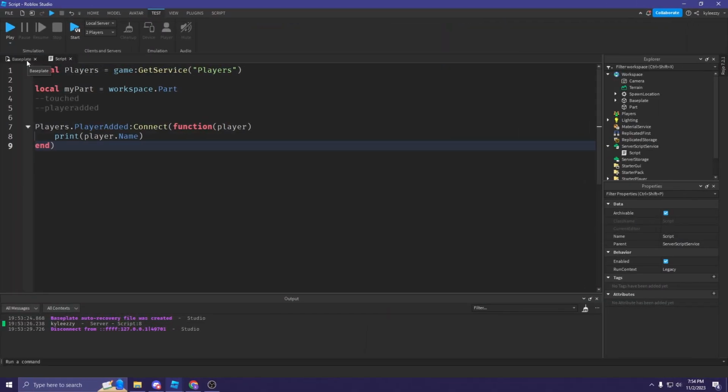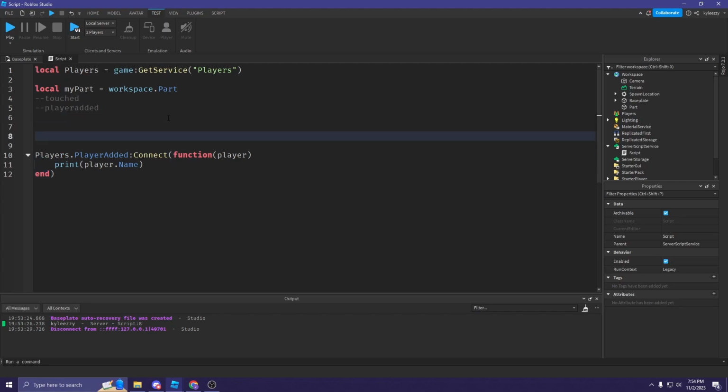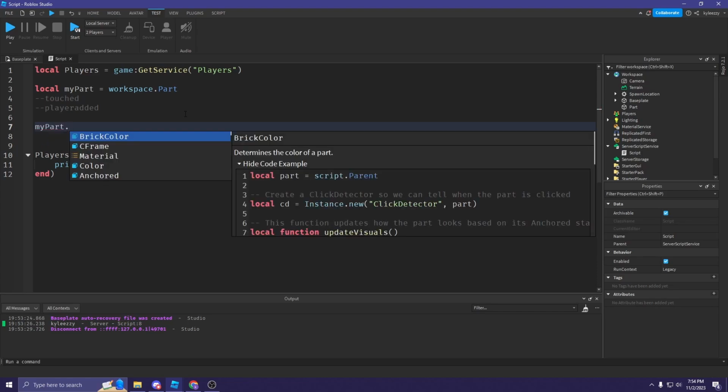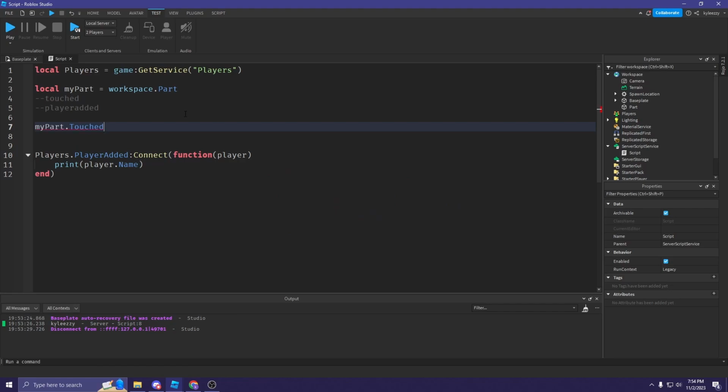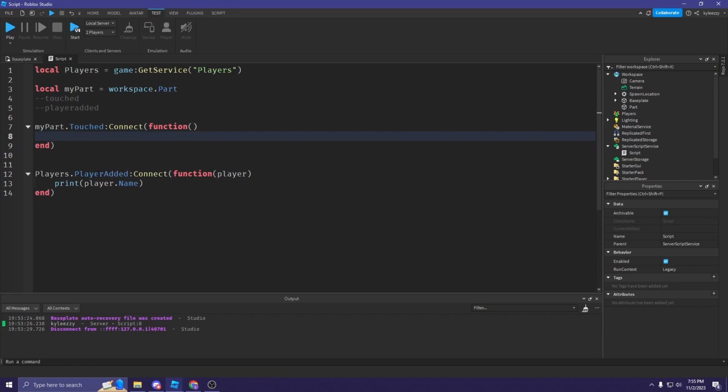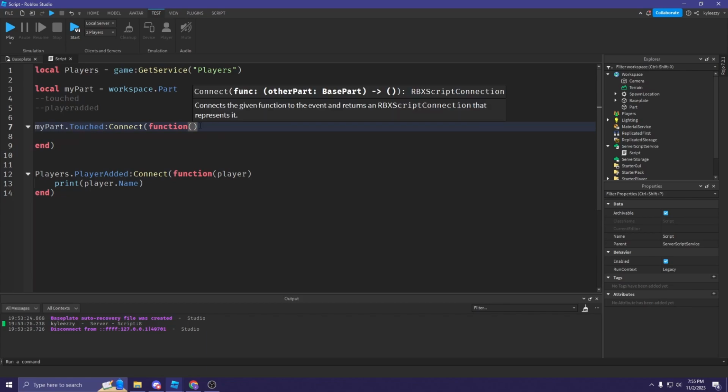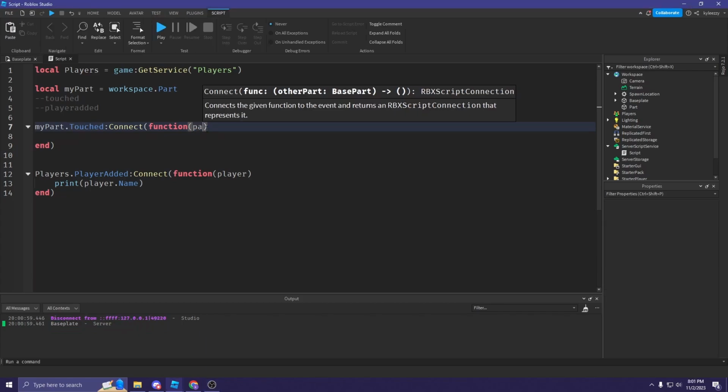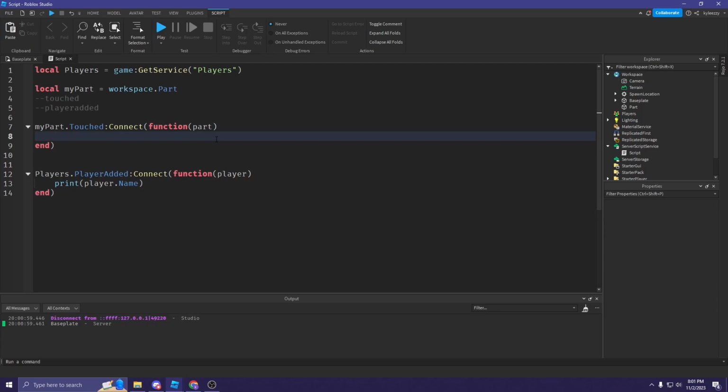Now that we have that out of the way, we kind of have a base understanding of how events work. We can use the same knowledge that we learned and apply it to the Touched event. For the Touched event, we apply it to a part. So we can say myPart dot and the event that we want, which is Touched. We connect it to a function. And just like the PlayerAdded event that passes in the player, it passes in the object that touches the part. Now we can name the parameter as part, and we can print out the name of the object that touches myPart.